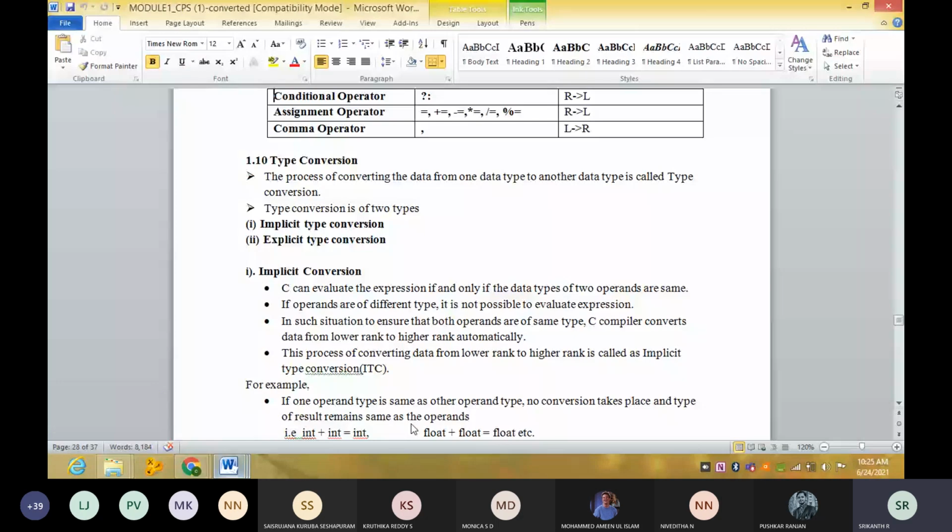See here, go through this one. The process of converting data from one data type to another data type is called type conversion or type casting. There are two methods. First one is implicit type casting. Second one is explicit type casting. There is a difference between implicit type casting and explicit type casting, guys.